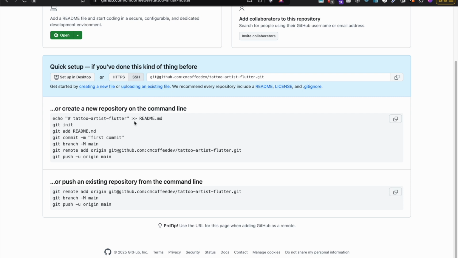They give us these example commands, for if you create a new repository on the command line. They even give you the code to create the README and other things. But we already have an existing repository, and this won't push our existing code, I believe. We still have to commit it. So basically we have to follow these steps.